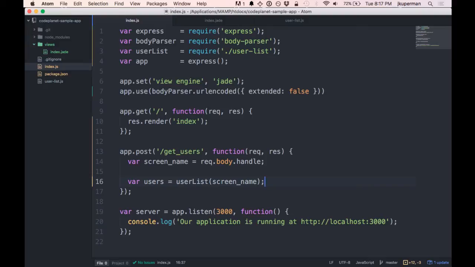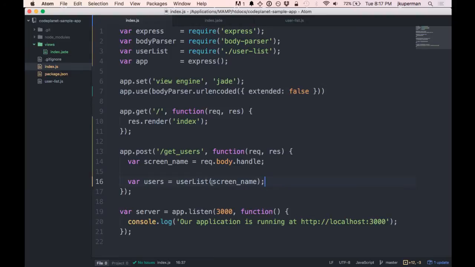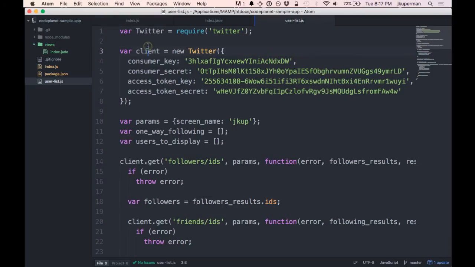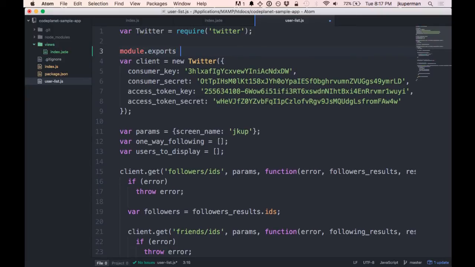But in order to get that figured out, I think we're going to have to go into userList and turn it, like right now it's just a file. And what we want to do is turn it into a function that can actually be called to return something. Because here, we're calling it like it's a function. So in order to do that, you can just wrap it in a module.exports, which is pretty nice. So you can do something like module.exports. So this file, when required, will export what? It'll export a function, which takes in that screen name.